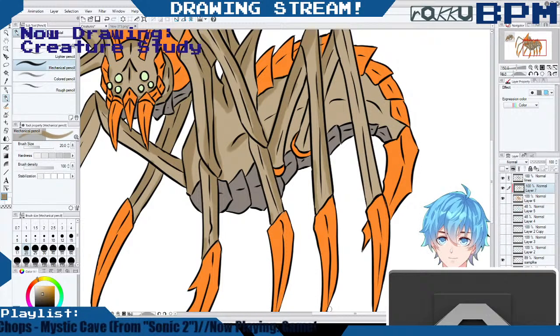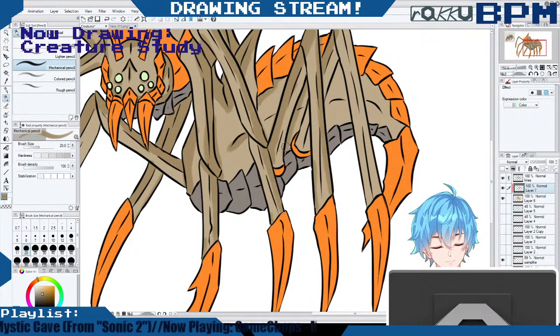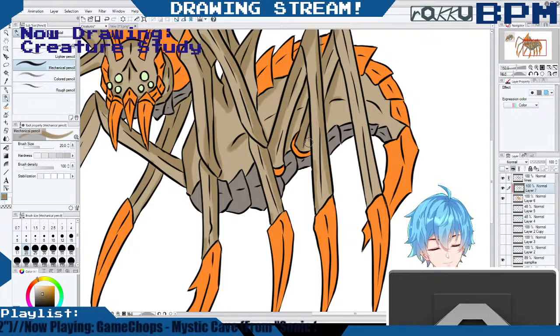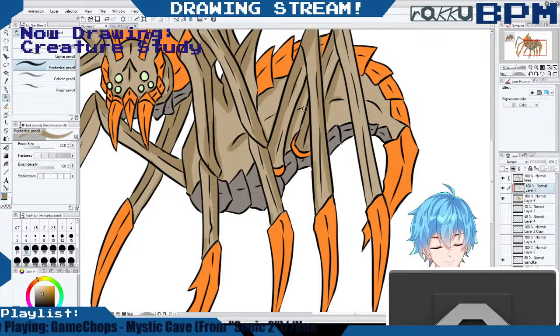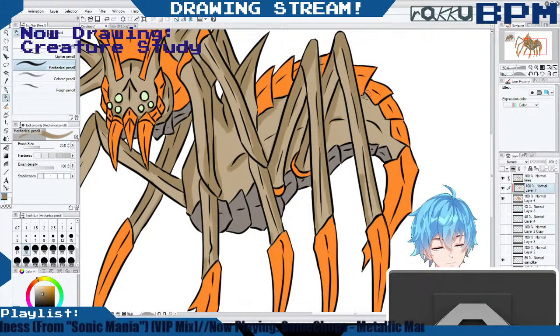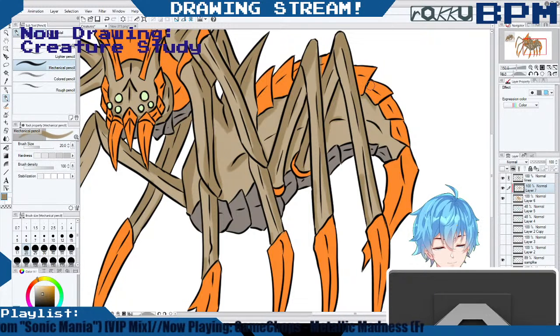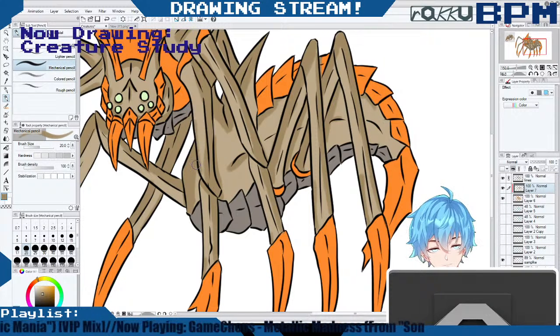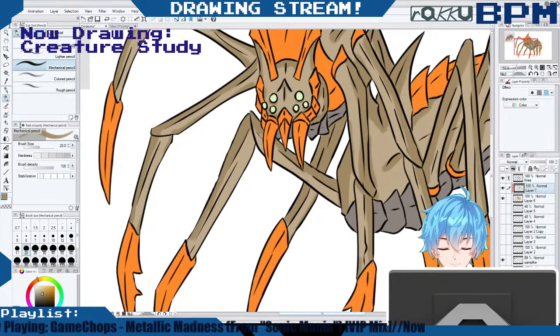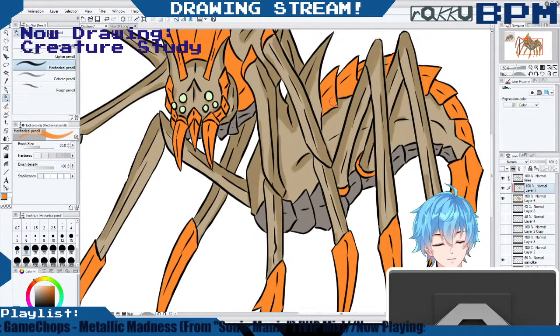Alright, I think we're making good progress on the shading here. That may do it for the main body color. Let's see, now we do orange. We do the shell, the highlights.